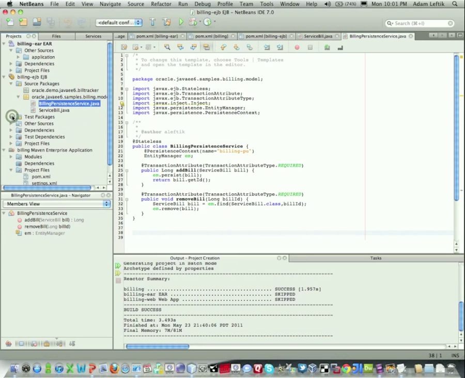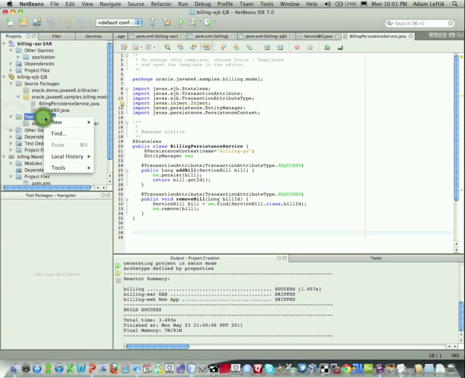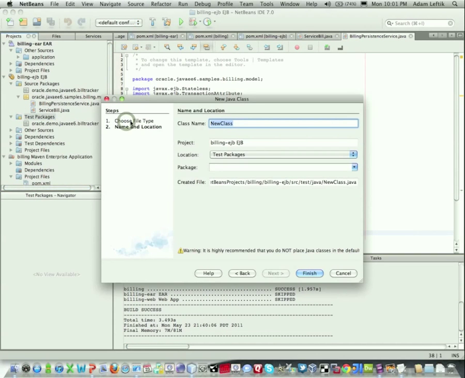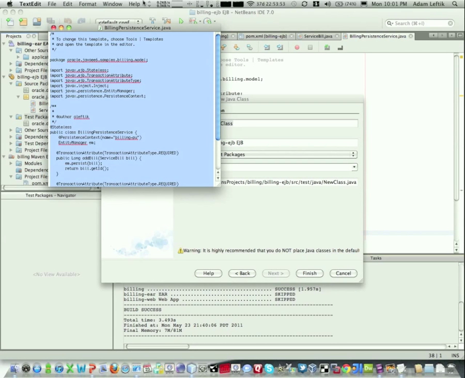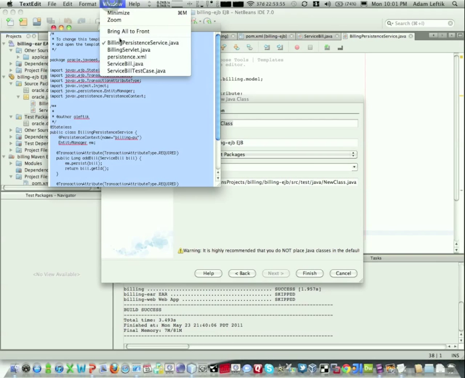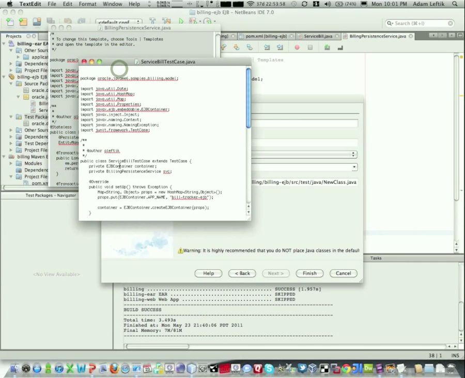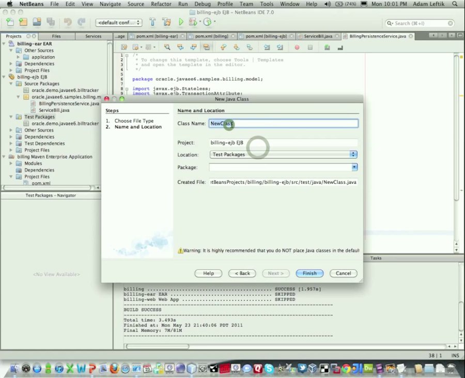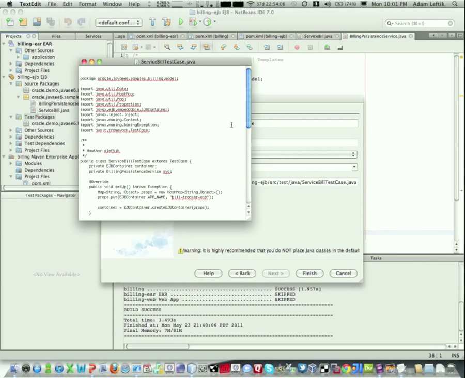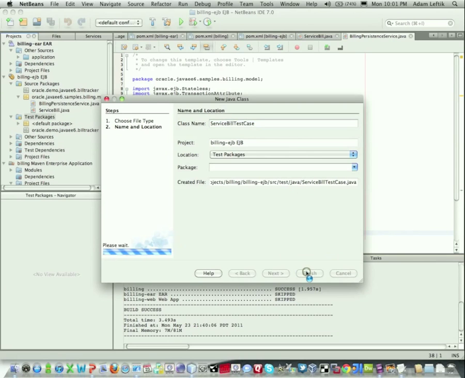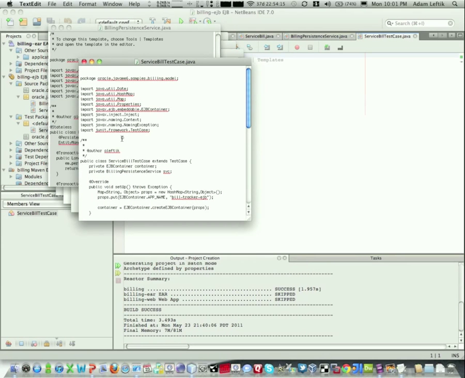So now what I'm going to do is create a new test case by going into my test package, and I'm going to create a new Java class. And let's see, let's call it, using my Julia Child approach here, let's see what I have. Service bill test case. And we'll keep that same package as well. Okay. Oops, I'm going to select everything out of here and copy and paste.